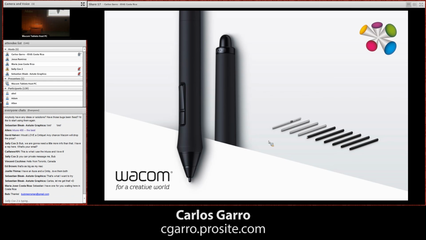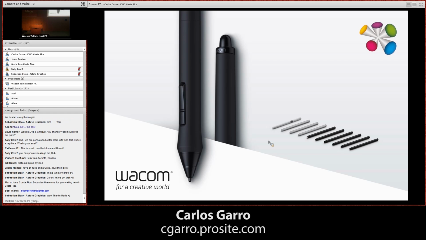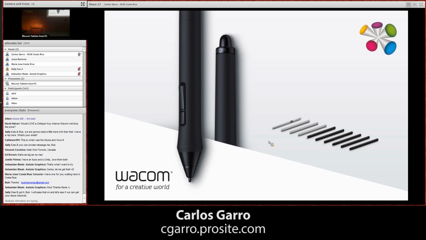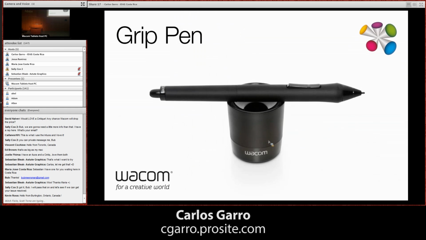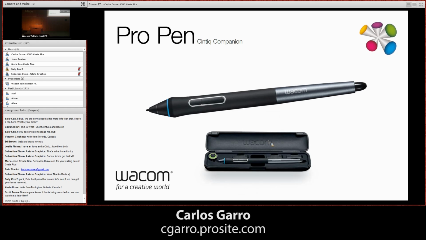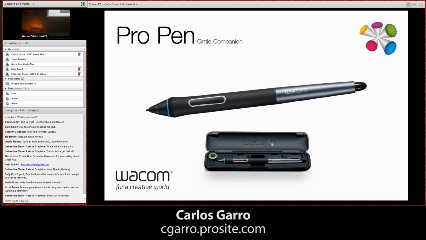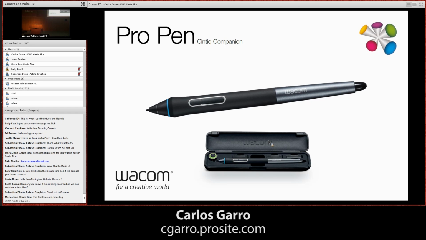For example, this is the Grip Pen. The Grip Pen, available with the Intuos Pro tablet, comes with 10 different points, so you can try different textures when you're drawing directly on the tablet. This is the Grip Pen. But we also have the Pro Pen tool. The Pro Pen is available on the Cintiq Companion, and in the new Cintiq directly. It comes in a beautiful package.